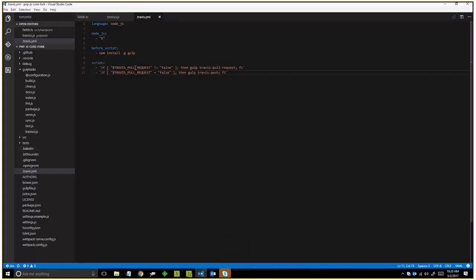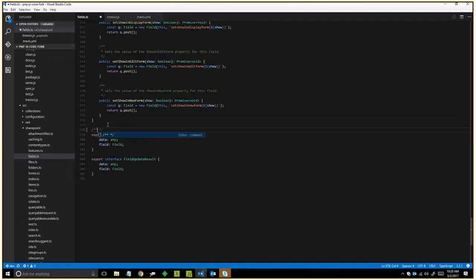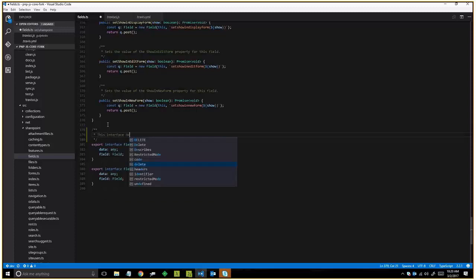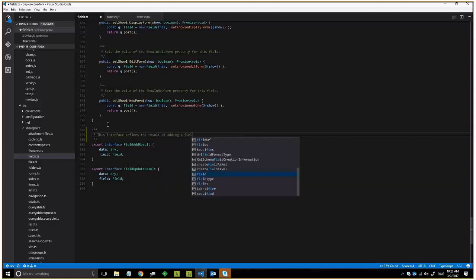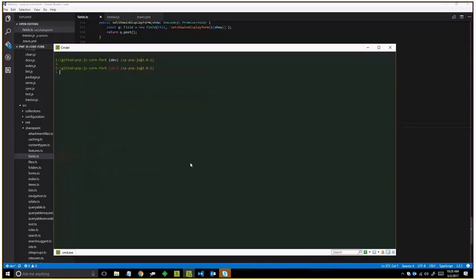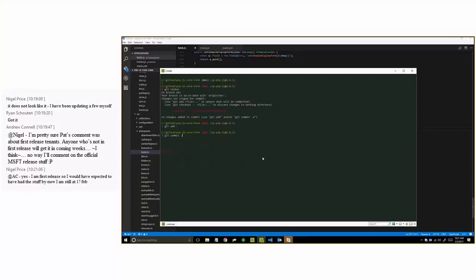So the first thing I want to do is real quick, I'm just going to make a couple of meaningless updates so I can submit a pull request and show you guys this process. And then as it's running, I'll walk you through the configuration. So I'm just going to say this interface defines the result of adding a field. So super meaningful comment. I think we've all written great comments like that in the past. But now, the important thing is you can see I've got a change. So I'm just going to add that change. I'm going to commit that change, and then I'm going to push that change.